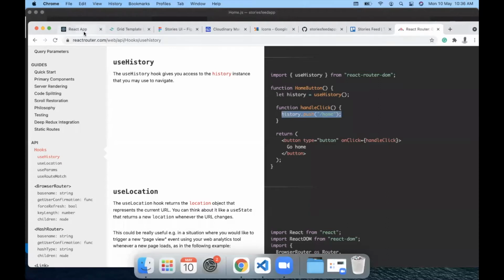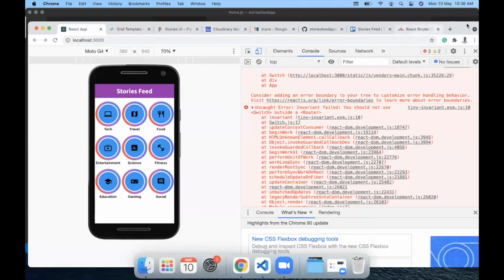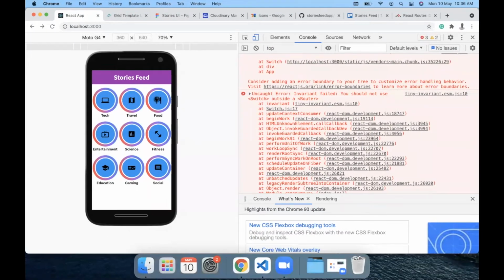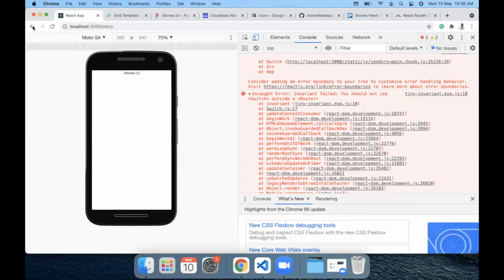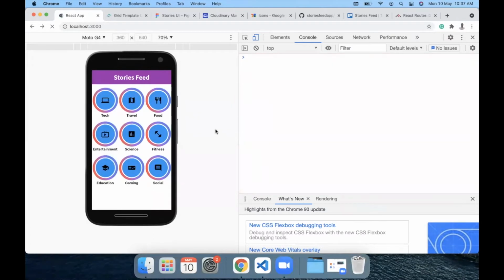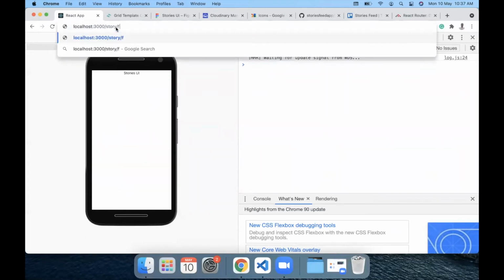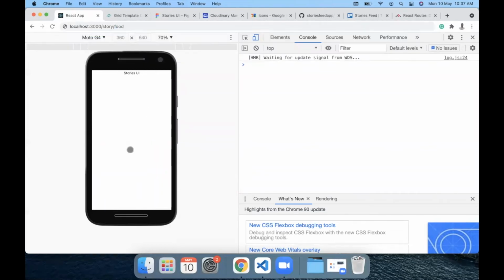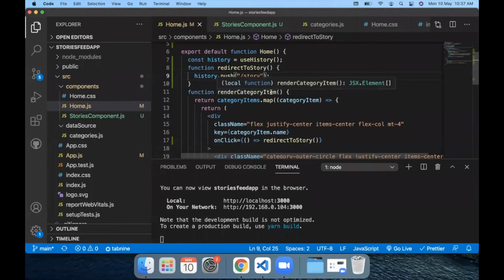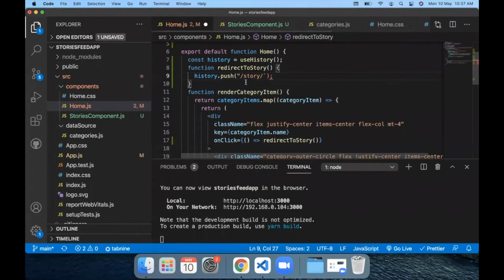Let's save and check if this works. Whenever I click on any of these category items, the stories UI will now get shown. Another thing we need to take care of is to also pass the category item itself. For example, if this is food, then I want the route to be something like story slash food. I want to use this food to store the stories related to food. So I'm going to pass the category name as well.